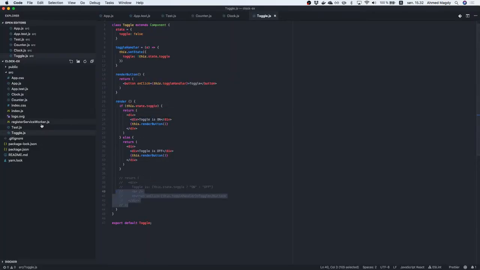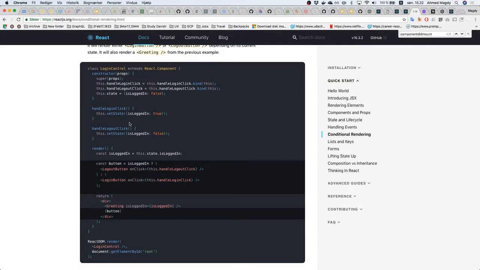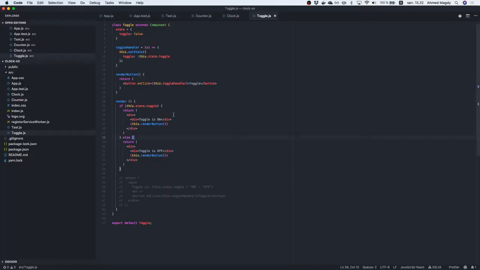But I think the inline one is not very recommended. If you're doing something very small, the inline one is good. But if the logic is complex and you have a lot of conditions, then doing everything inline will make it more complex. And generally, components should be very simple. So yeah, if it's a big condition, then it's totally not recommended.